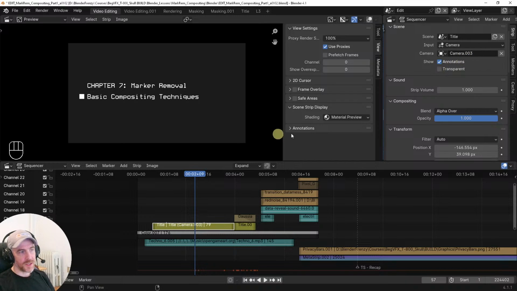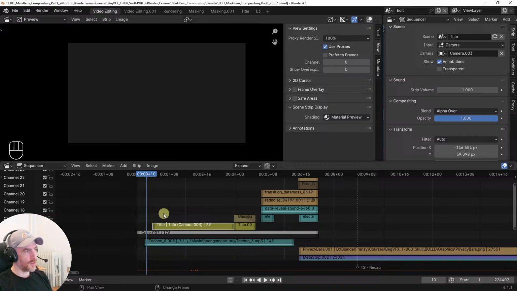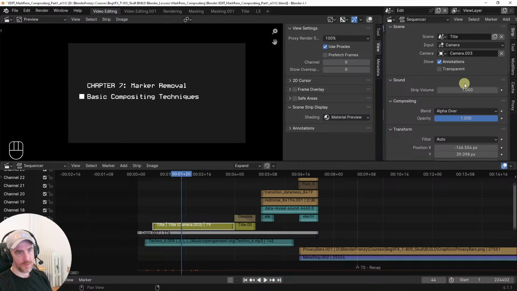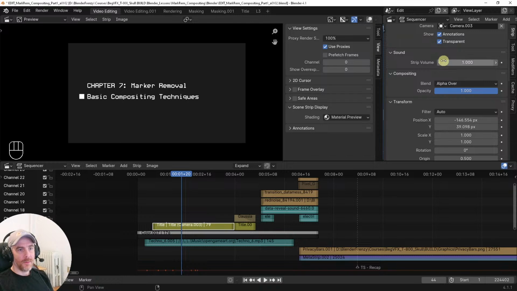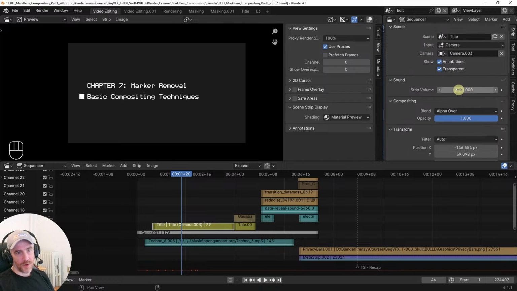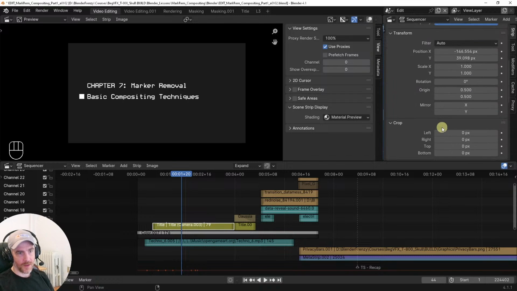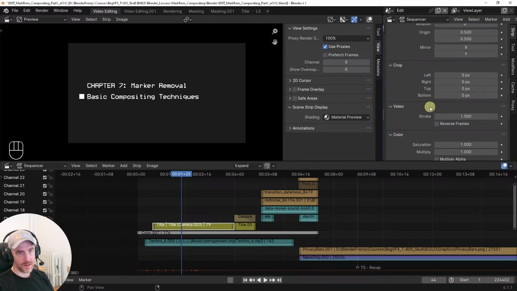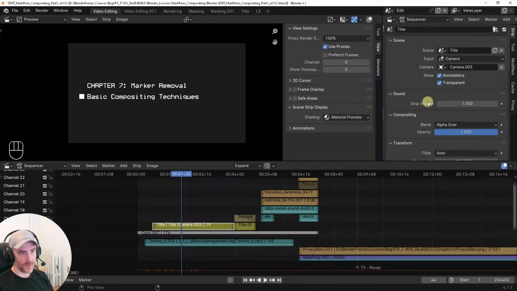If you don't do transparent, if you don't check that, then you won't see... Well, for some reason that's still working. I'm gonna say you don't actually see behind it, but you are. So I don't know. Maybe that's also because of this material preview, which I'll go over in a second. And then just straightforward things: strip volume, that's the sound, and alpha over, kind of all the main strip stuff that you can put over here.